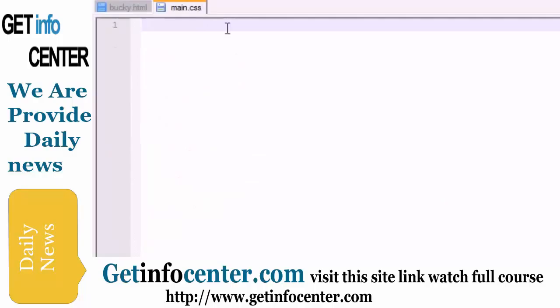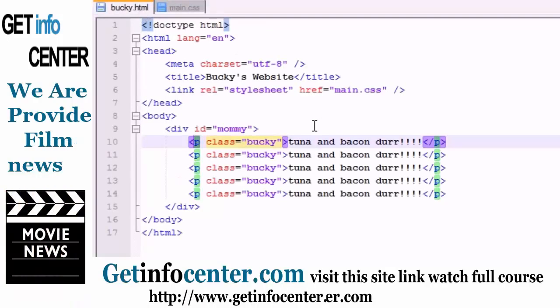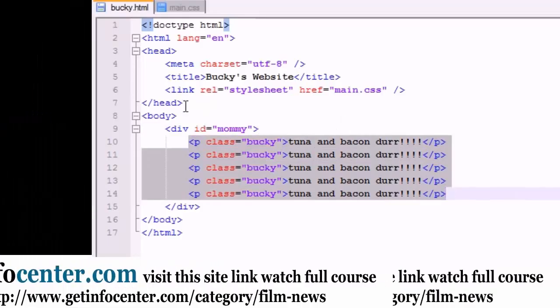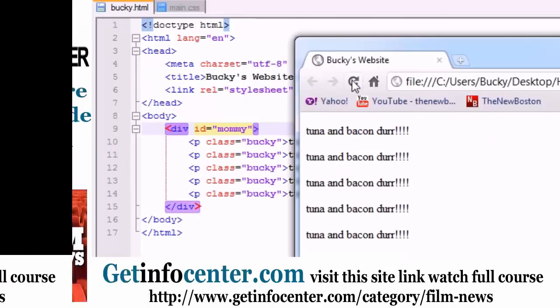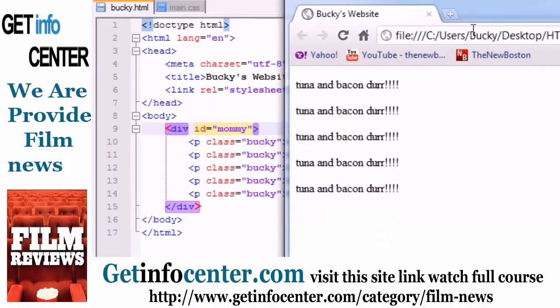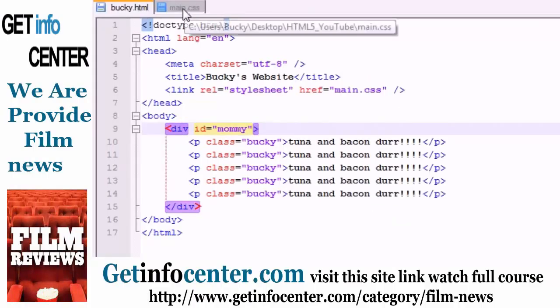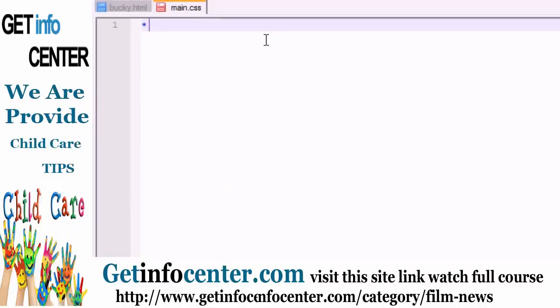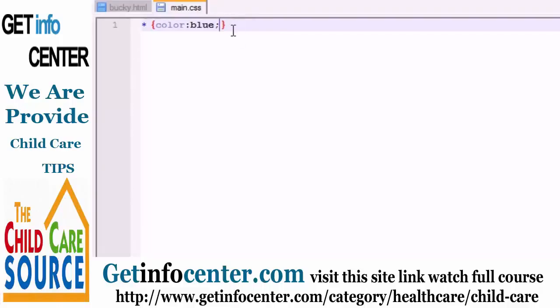I basically took everything out of main CSS, and in our regular main website I just have 5 paragraphs that aren't styled at all, and it has a parent of mommy. So we're basically working with these 5 boring plain paragraphs. So now the first thing I want to do is apply an overall style to the entire website. So go ahead and add an asterisk. And by the way, if you forgot, an asterisk pretty much means affect every tag, whether it's a paragraph, a span, a div, affect everything. And what I want to do is turn everything blue.